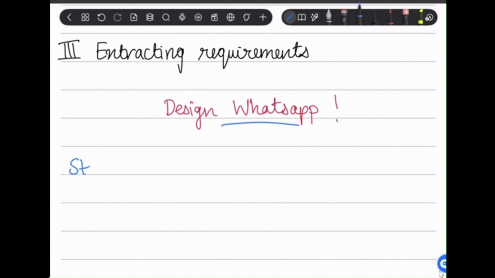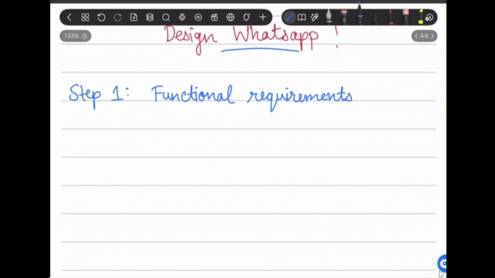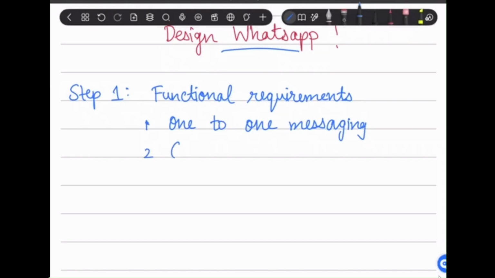So my step one will be, let us start with my functional requirements, right? Now what do I want my WhatsApp to have, like features in a sense? So let's one by one list down the features that I want. For example, I want one-to-one messaging, right? I want to be able to DM people on my app. I want group messaging. You should also be able to create groups and message in groups as well, right?